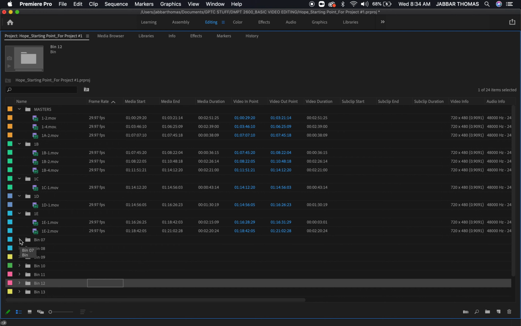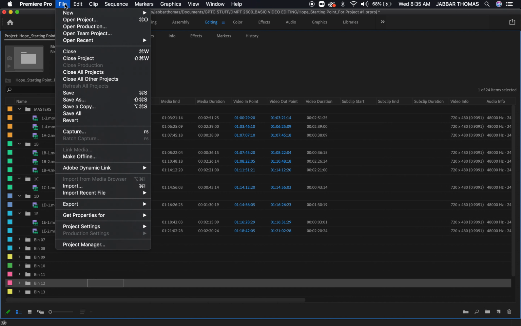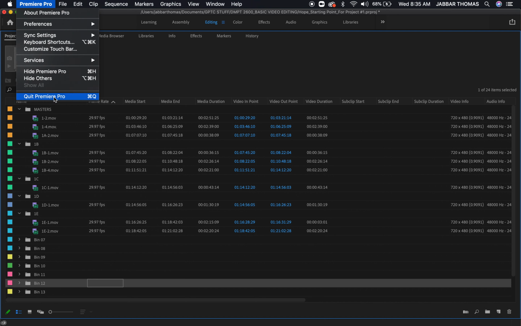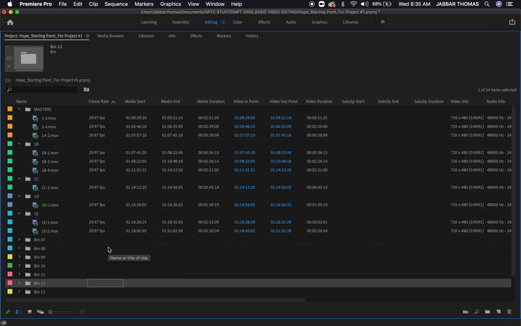So if you're ever running into a problem that the program isn't working right, you can't figure out how to fix it, it's a little glitch that's happening. First, if you can, save your project so you don't lose your work by going File, Save, or using the keyboard shortcut Command S. And then next, simply go in Premiere Pro and quit Premiere Pro. Command Q is the keyboard shortcut for that, and then restart it. Many times that will fix the problem for you. Sometimes the best methods are the easiest. So that fixed the problem of not being able to label the bins.